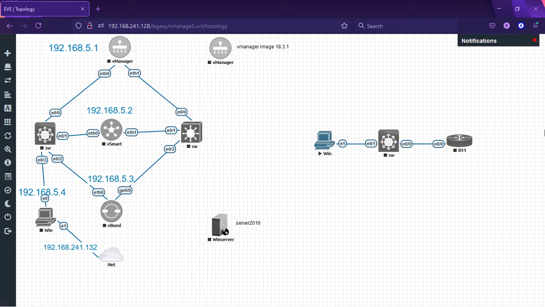So we'll see how to connect to the internet from a Windows PC inside EVE-NG while doing the lab, or for any router or switch, how we can get connectivity for internet. It's simple and very easy, but if you don't know, then it will be difficult.